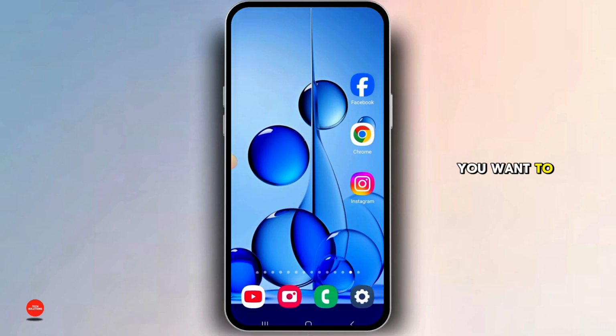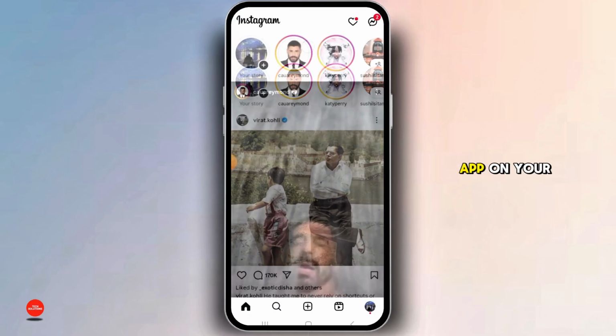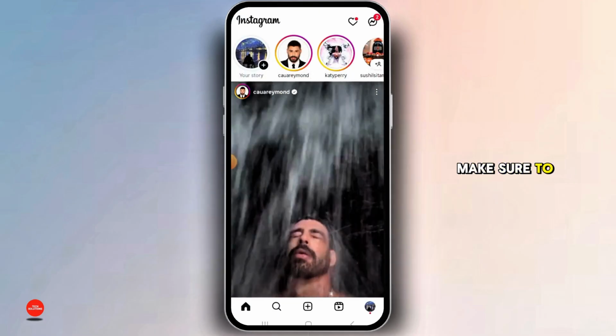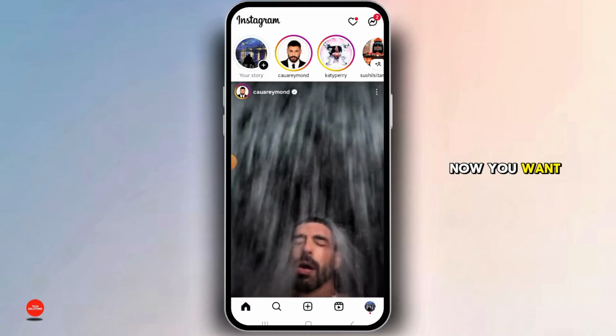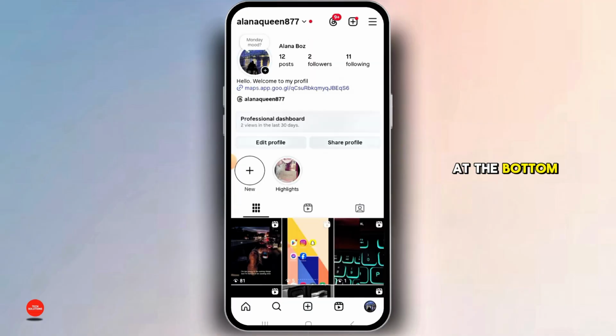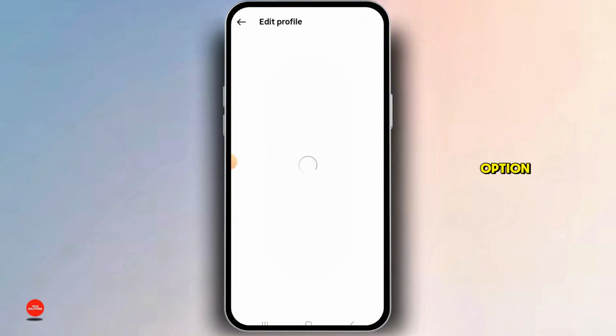The first thing you want to do is launch the Instagram app on your device. Make sure to log into your account. Now you want to tap on the profile icon at the bottom right corner of your screen, which will take you to your profile. Now tap on the edit profile option.